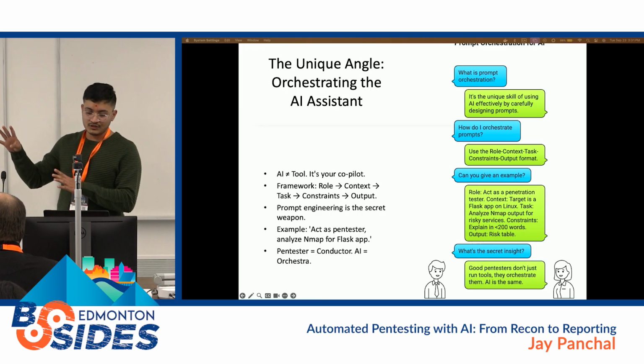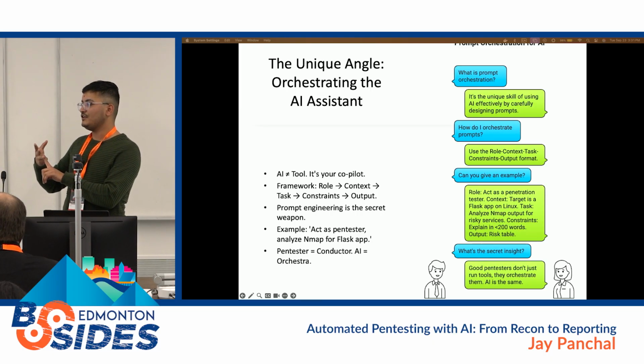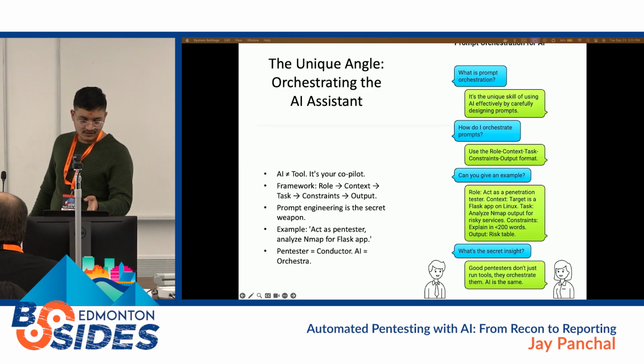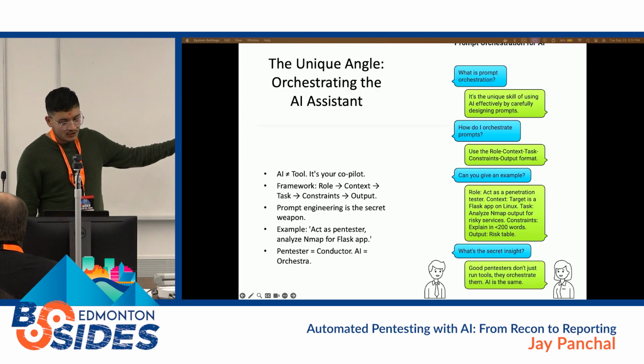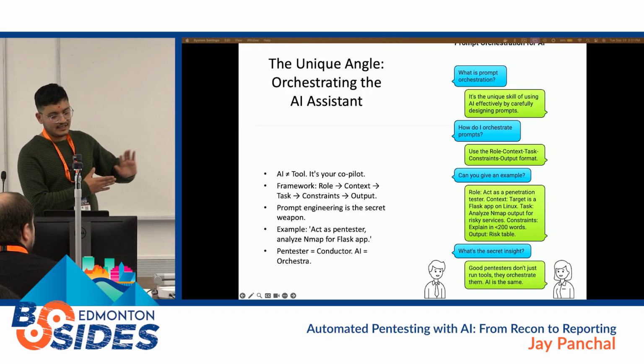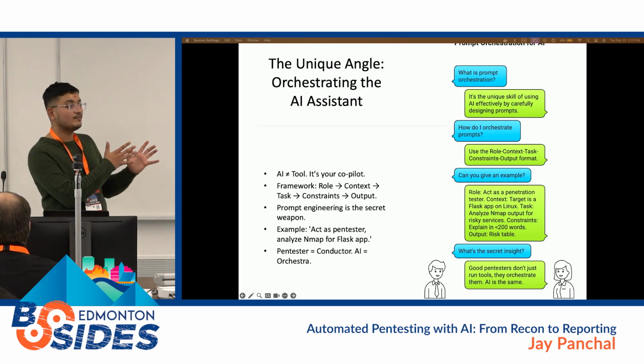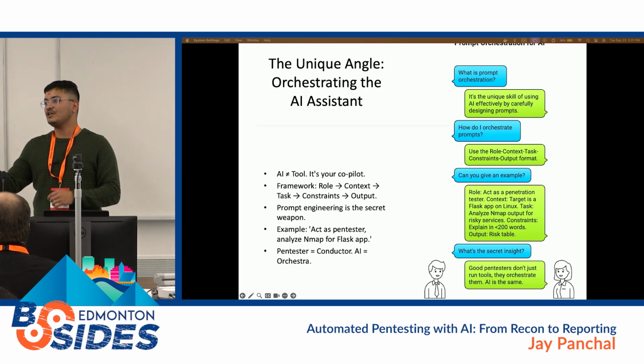It's a four-part thing: role, context, task, and constraint, and it will definitely give the whole output. As you can see over here, what is prompt orchestration? It's a way to scale AI efficiently by carefully designing the prompt. How you can design the prompt so it can give the accurate output.